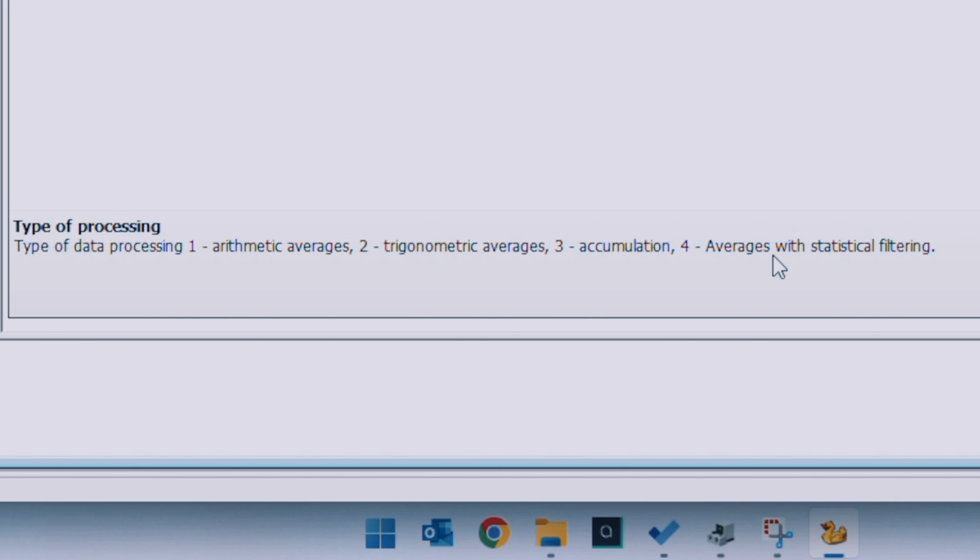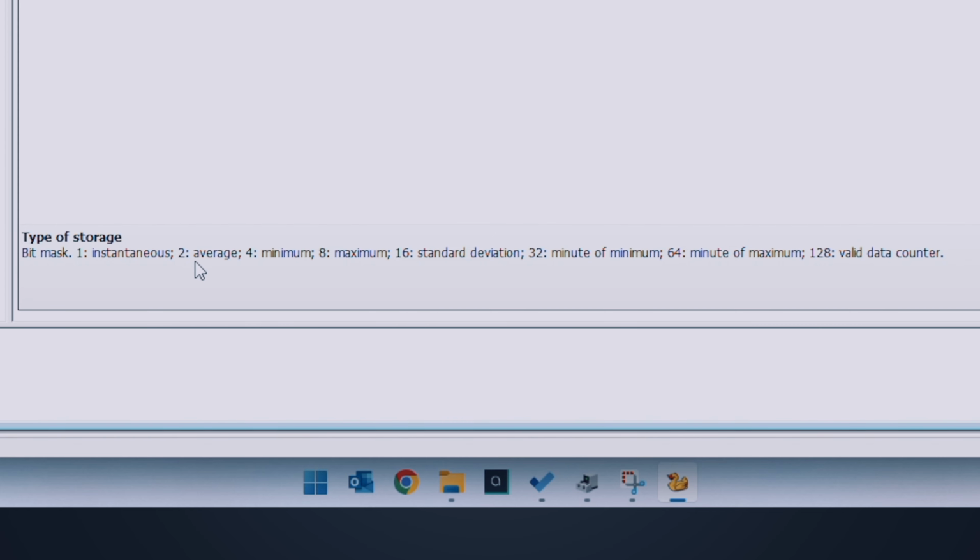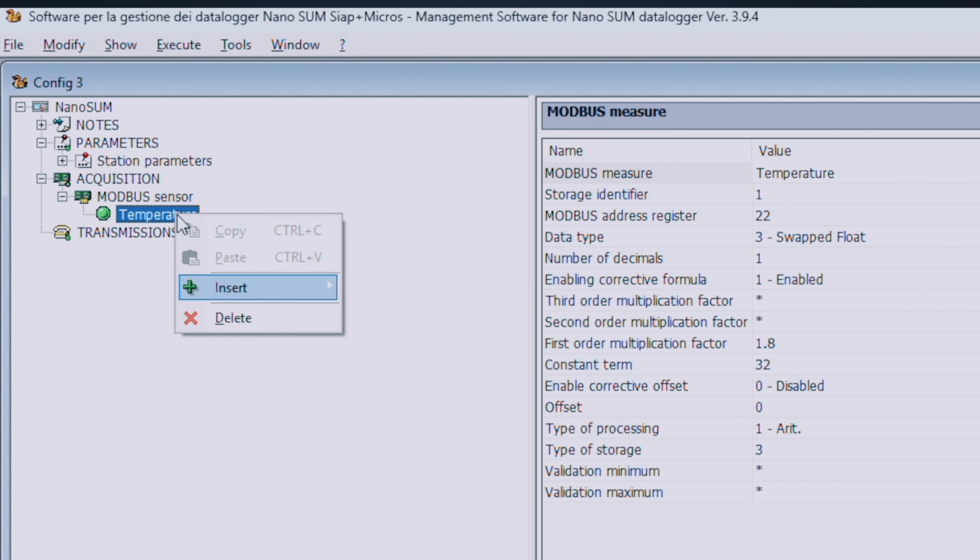For each measurement, we can decide what to store. For example, we can store the instantaneous value, the average, the minimum, or the maximum. Code 3 allows saving both the snapshot and the average. We can also configure an alarm. Just enable the function, define the threshold value, set the hysteresis, and specify how many seconds the condition must persist before the alarm is recorded.